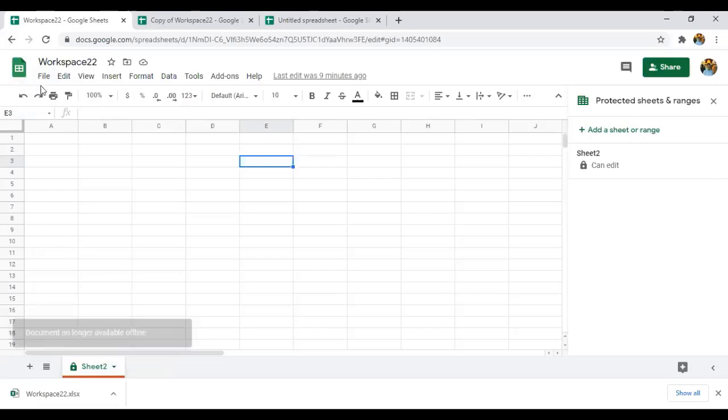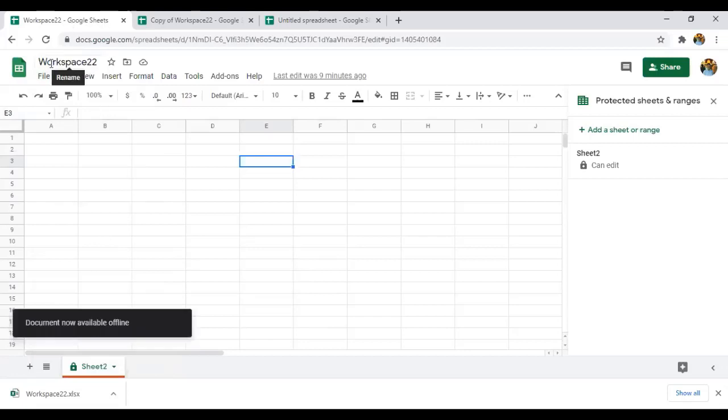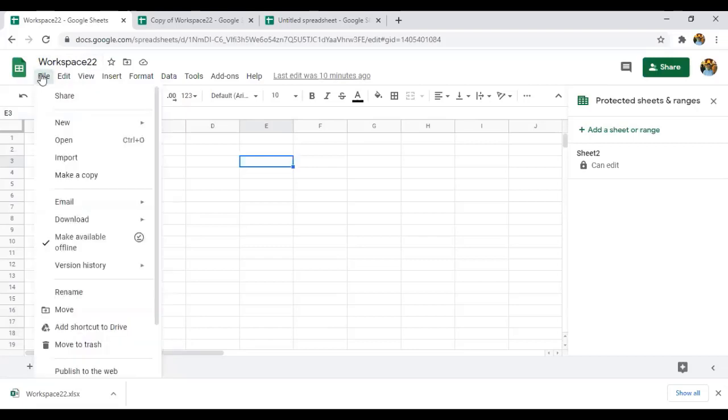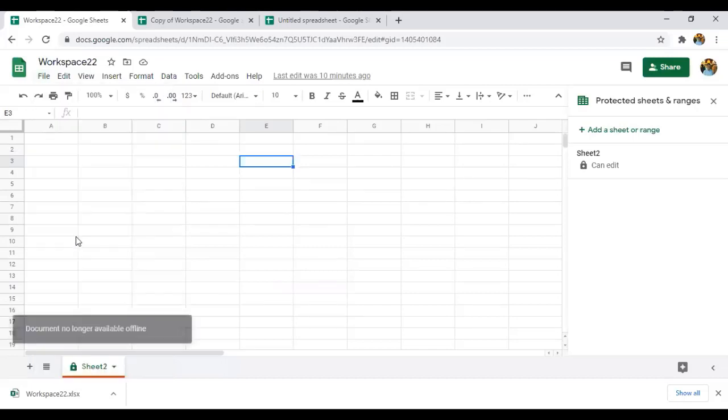And if you want to make it online again, that means you don't want it offline, go to that. As you can see, a tick has been placed here for offline, so remove that. That's it. Again click on that. You can see the document is no longer available offline, right? If you want to change it from offline to online, you can do it like this.